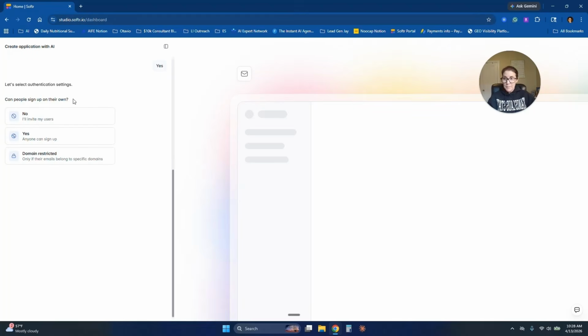And can people sign up on their own? I'm going to just say no, I'll invite my users. The reason being is we would have temporary workers and stuff like that. And so we don't just want people to sign up on their own willy-nilly. We want to be able to invite them.